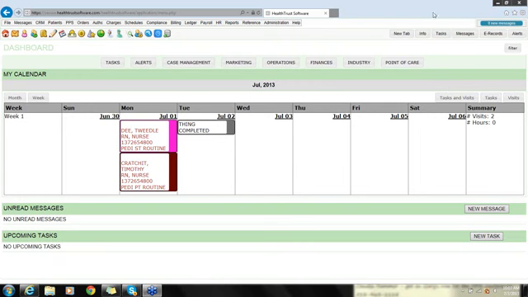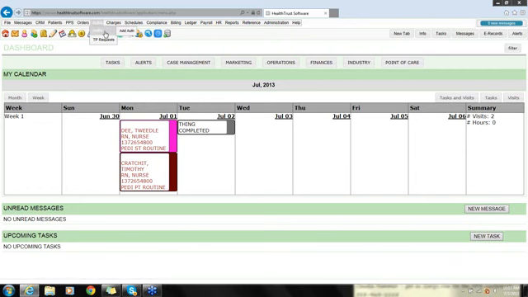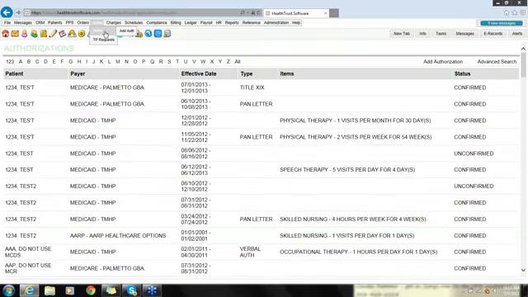This morning we are actually going to talk about authorizations, how to add them in the system, and also how to track them once you've added them into the system. Now, all of our authorizations are found under our Auth tab. The first one that we're going to look at is our Auth tab, and that takes you to your main authorizations menu once you select that option.